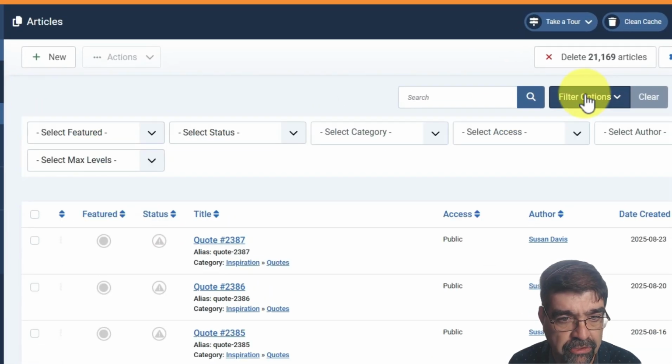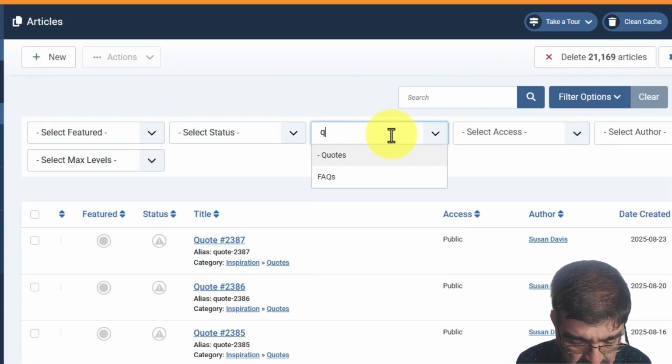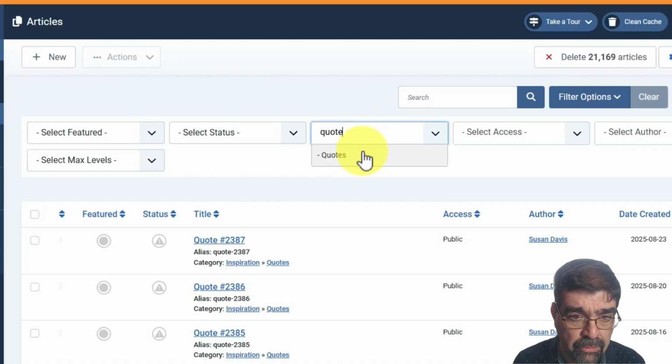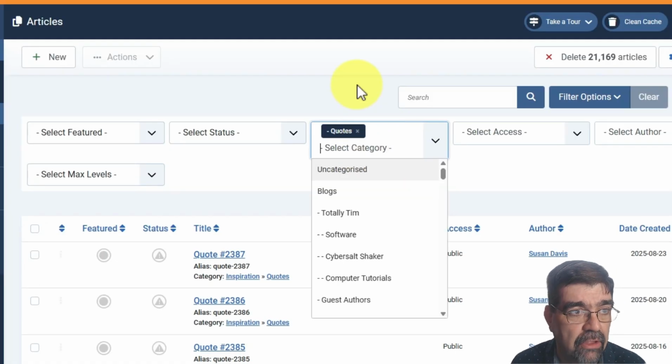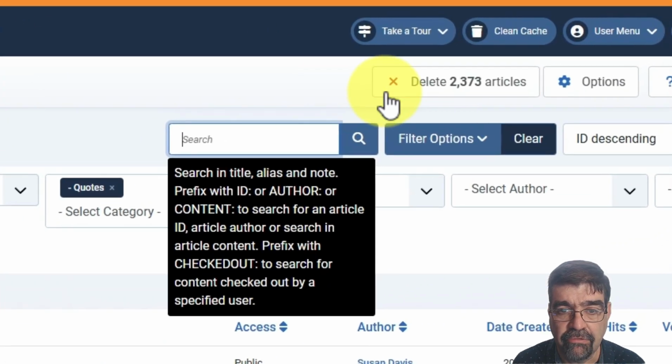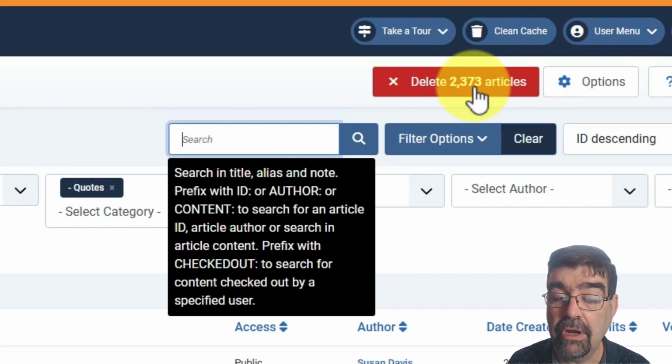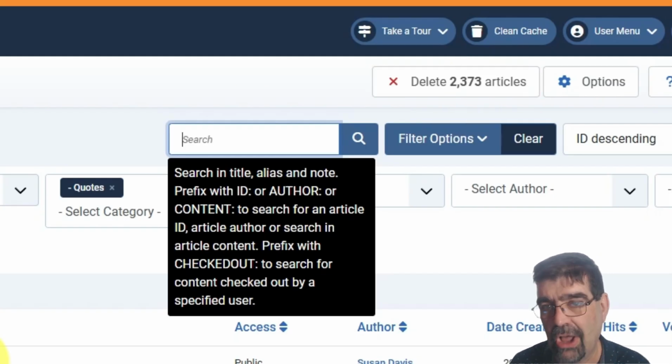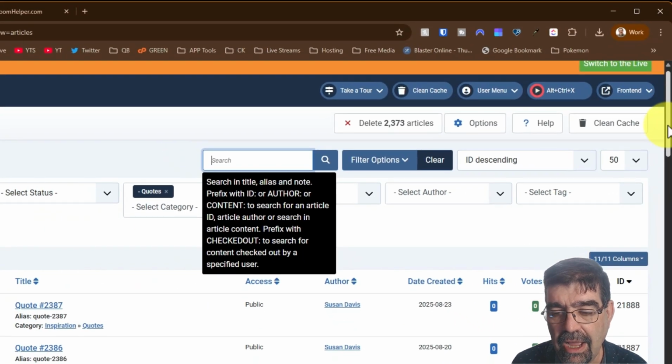Let's go Filter Options, Category. Let's go Quote. Here we go, Quotes. Now that's going to filter through. And look, I have 2,373 articles.